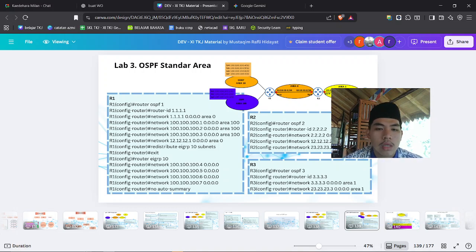So here, as usual, I'd like to make some IT tutorial video to continue my project here. Today, we're going to talk about the OSPF standard area. There are some areas in OSPF: first is area 0 or the backbone area, and area 1, like ABR, ASBR, and the others.